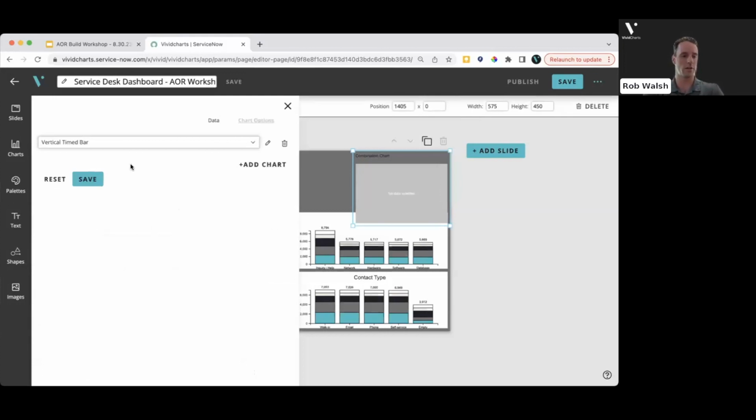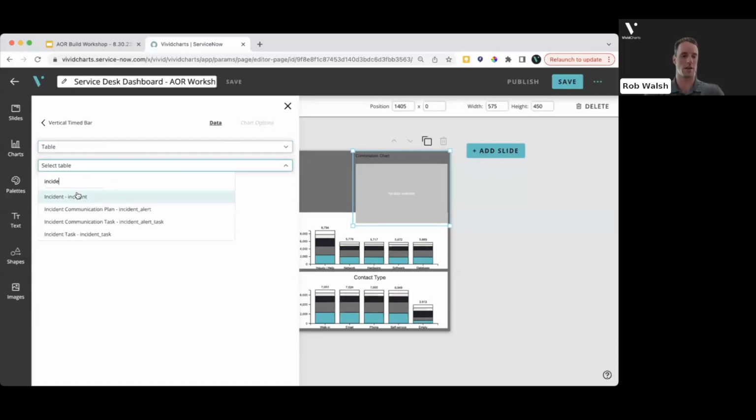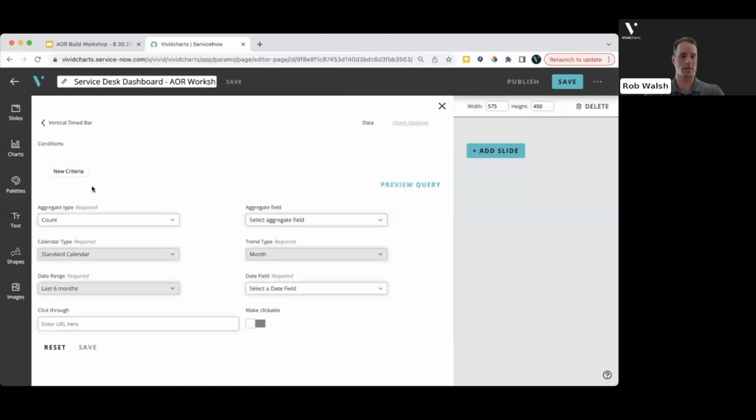And the next thing we're going to do is plot our second data point on this same chart. And that's going to be how many incidents did we close in that same time period. So first thing I'll do is I'll match that vertical timed bar. So we're going to visualize the data in the same format here. And I'll click the pencil icon and just go through that same flow. So I'll select table. I'll choose the incident table, click save.